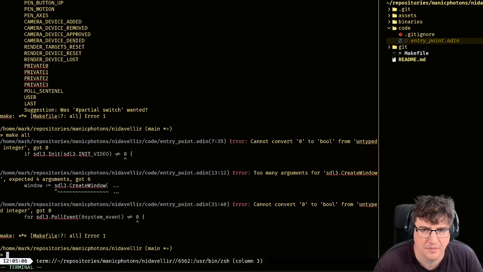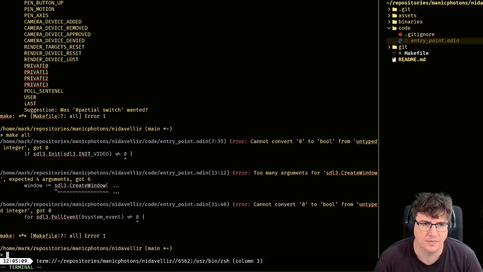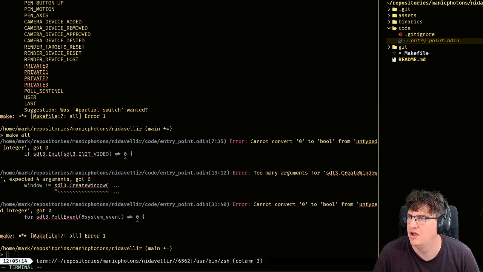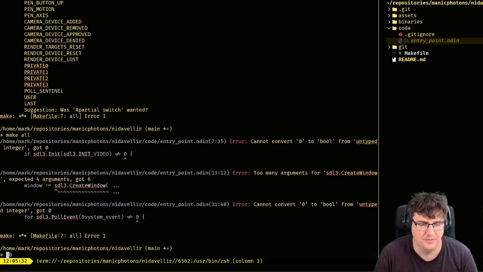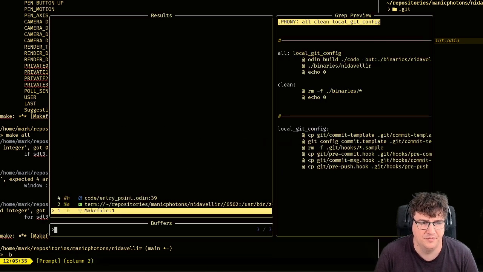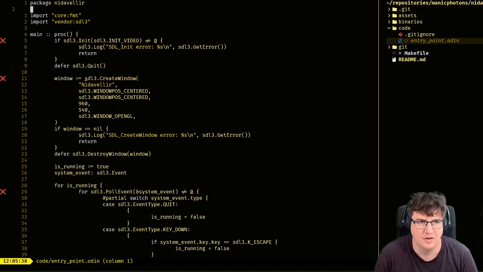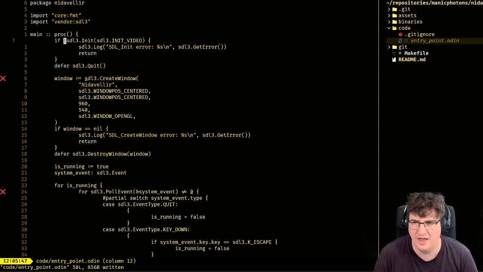Ooh, okay. So SDL3 init. I need to check next. Package. This is what you get for mixing and matching the documentation. So, init. It does return a bool, not an integer. So here, I can just do that.